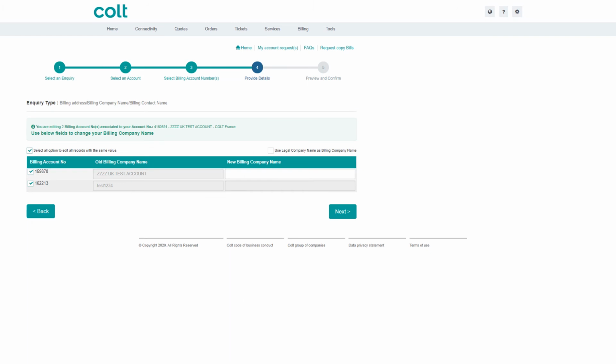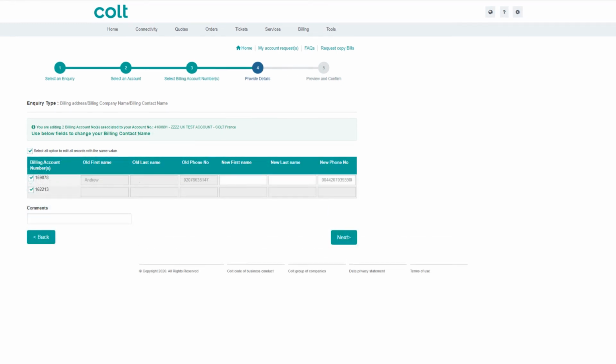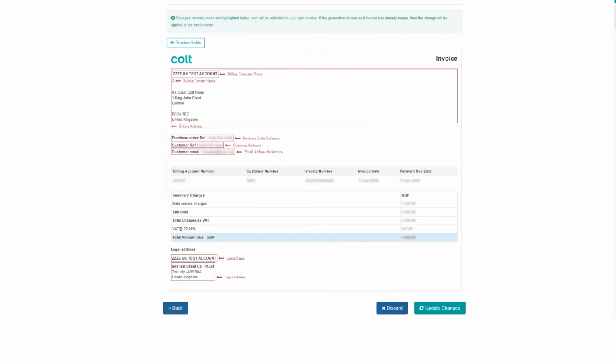In this step, we can also provide a new billing company name if you want to. Otherwise, we can click again on Next. Here we can also provide a new billing contact name if you want to. Otherwise, we can click again on Next. Here we see now a preview of the changed invoice details, and the only thing left to do is click on Update Changes.